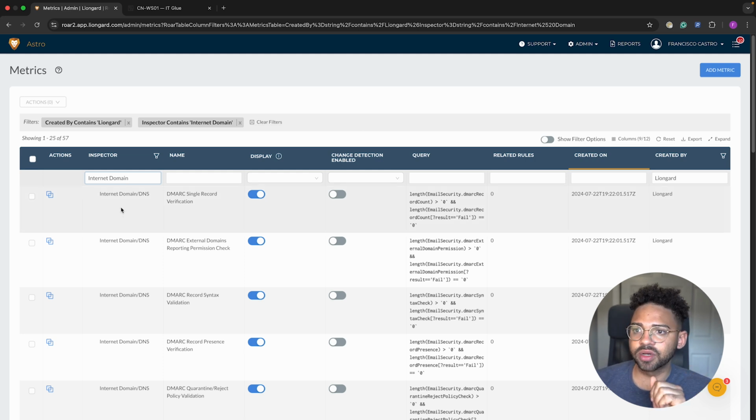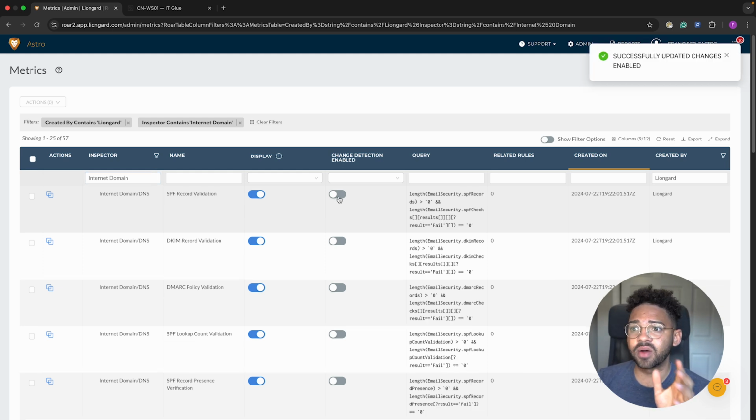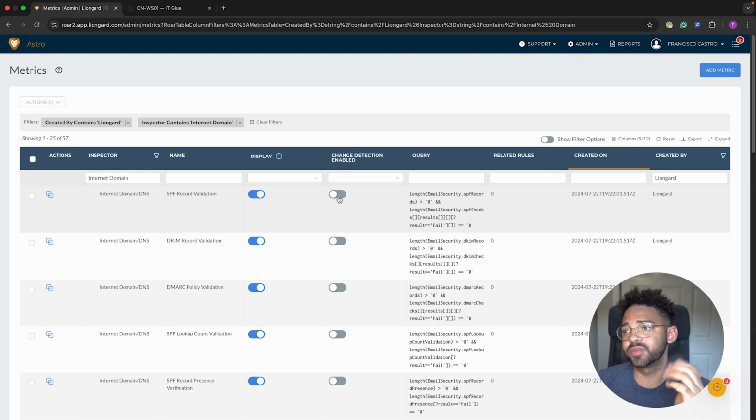Now, let's take a deeper look. For instance, this metric up here, internet domain DNS, DMARC single record validation. I can click on display, and what that does is that allows that metric to be displayed all over the platform. If I want Liongard to identify changes to the threshold that I set for that metric, I can select that, and in that way, look at which of those metrics are enabled. And then here is the query, the JMESPath query that is written for that specific metric.